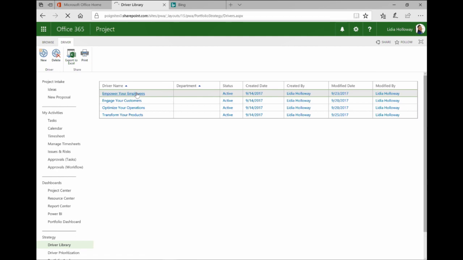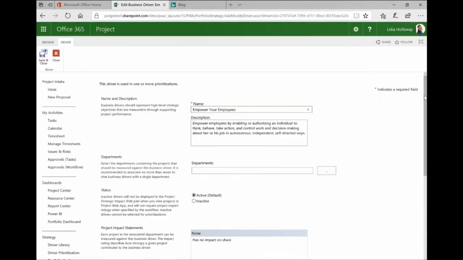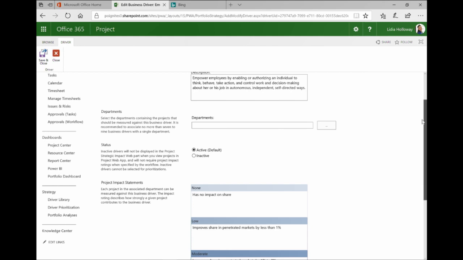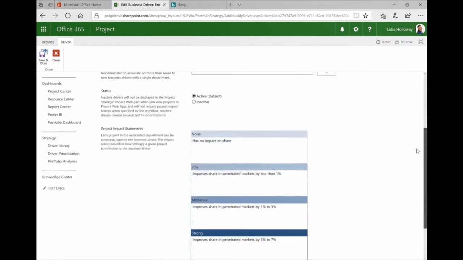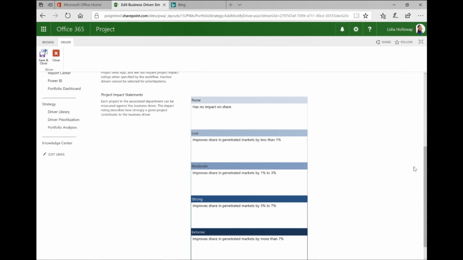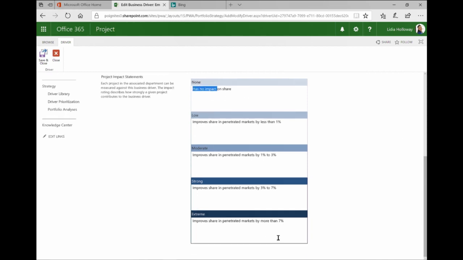If we drill into these, the idea is that the leadership needs to come to consensus on what these are and what their priority is. And then each proposal that comes through the pipe needs to be rated against these on this 5-point scale. So this one is empower all employees. So when a project comes through and is rated against here, it can have no impact on that strategic objective up to an extreme impact, which means it's really moving the dial on that business driver.